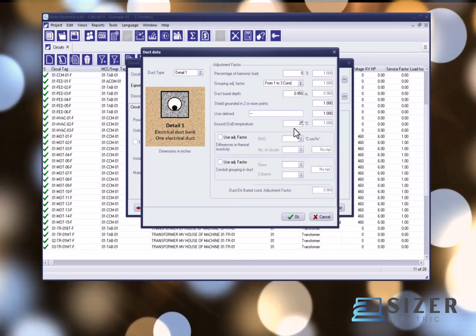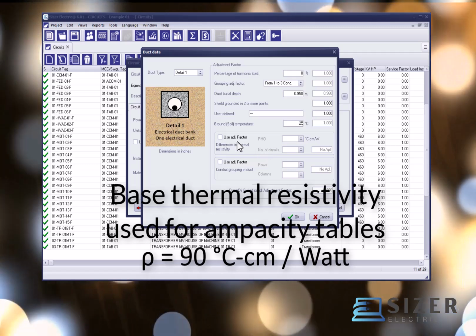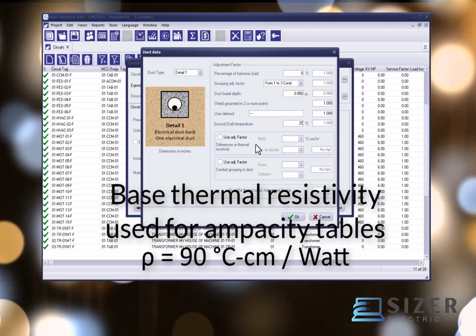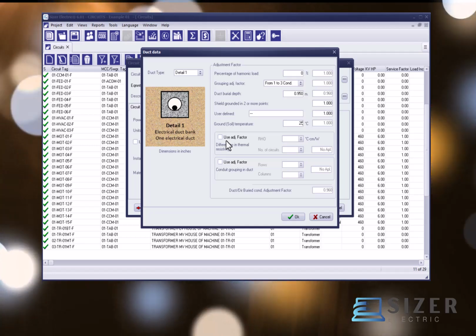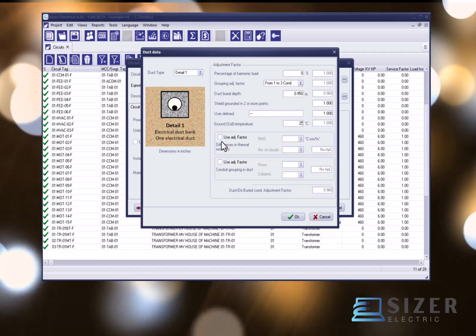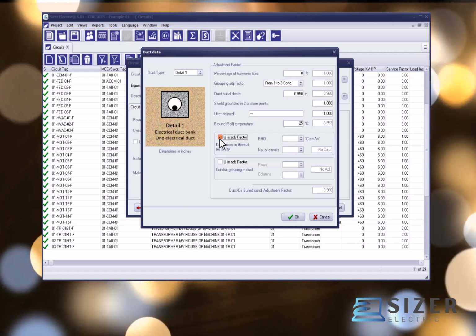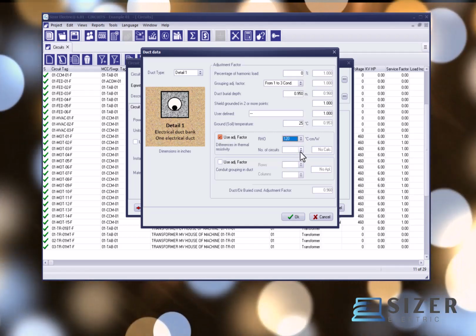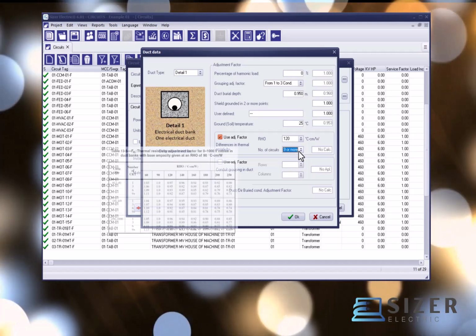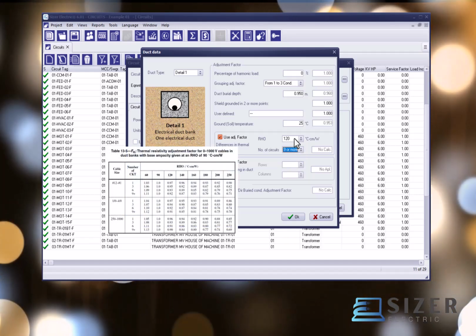The ampacity tables for conductors installed in ducts assume a soil thermal resistivity, ρ, of 90 degrees C centimeters per watt. If a geoelectrical study indicates a higher soil thermal resistivity, you may modify the ampacity using the adjustment factor option. Enter the new soil resistivity value and the number of associated circuits. The application will calculate the adjustment factor based on Table 13.15 of Standard IEEE 399.